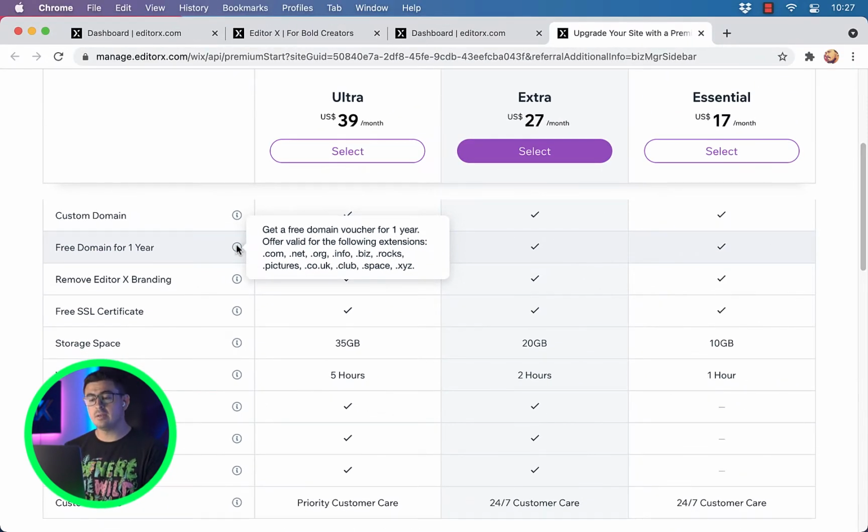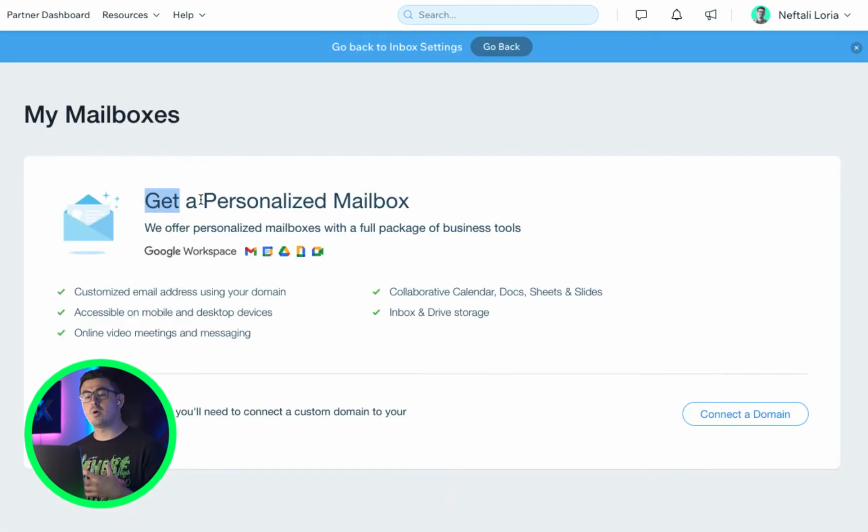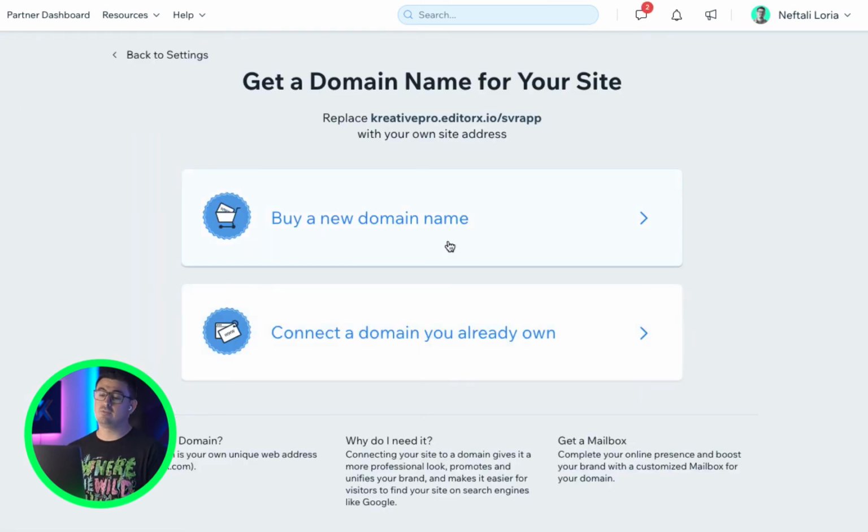Emails, on the other hand, can be set up through Google. The good thing is, it'll be cheaper because of Wix's partnership with Google. If you're doing it yourself, you'd be paying $12 a month for every user. But if you're enrolled with EditorX, you'll only pay half.